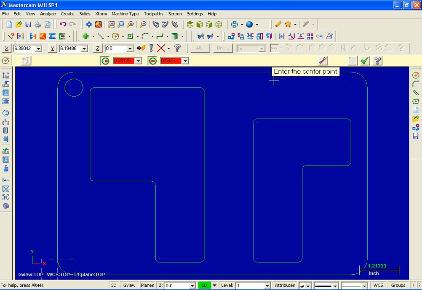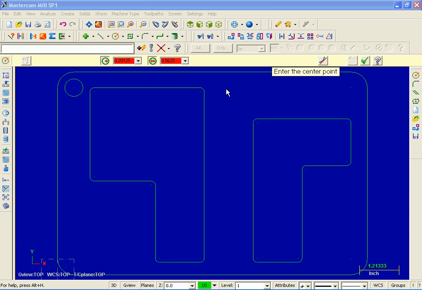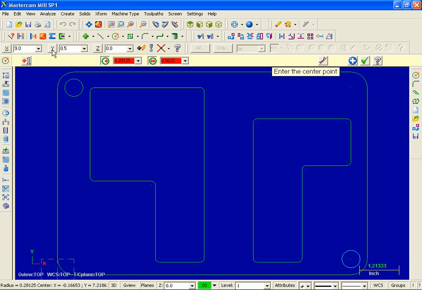Now instead of going up and hitting the fast point icon, you can just hit the space bar on your keyboard and that'll do the same thing. Now for this next center point, I'm going to type in 9 in X and 0.5 in Y. I'm going to hit enter, and as you can see in the bottom right hand corner there's our second circle. I'm going to hit apply.